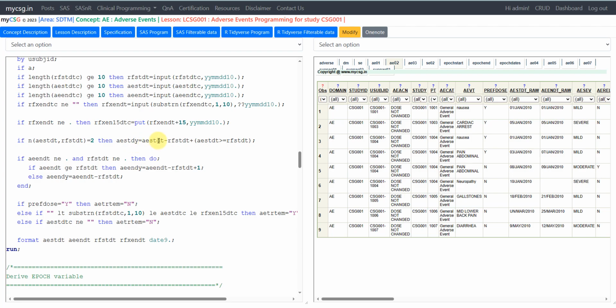So AESTDT minus RFSTDT plus AESTDT greater than or equal to RFSTDT. When this condition is true, this would become 1, otherwise this would evaluate to 0. As per the definition, if it is on or after, we were supposed to add 1 to the difference of these two dates, otherwise we are not supposed to add anything. So which is what we are handling in a programmatic fashion. But in the case of AENDT, I have used if then else logic to show you that both work the same way.